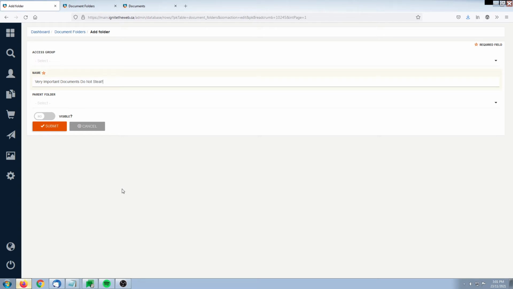I'm just going to label it with whatever would make sense for you. The name is essential, the parent folder is not. The parent folder allows you to create folders within folders. We're not going to look at that right now, but know that you can definitely create multiple levels of documents and then make those available to the public or your membership.